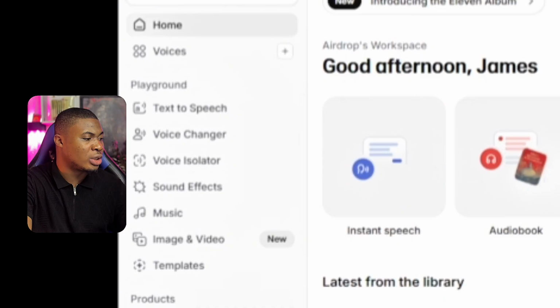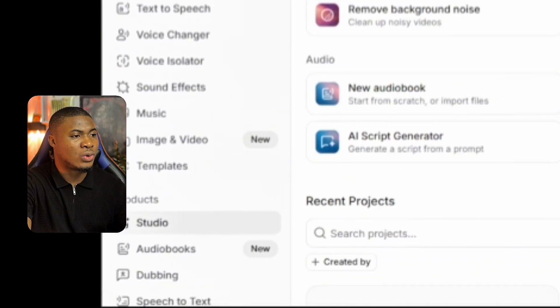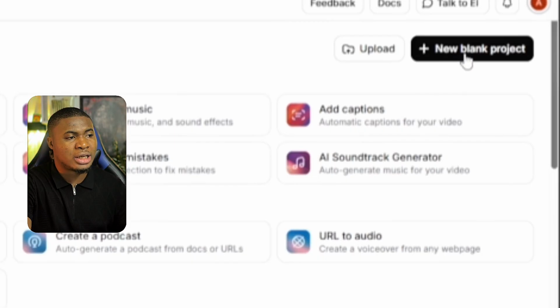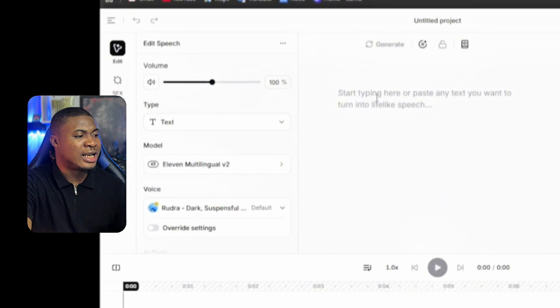So right now I'm going to click on the place that says studio in ElevenLabs. Right here in studio, I'm going to click on create blank project and select video project. When I select video project, this is the way it will look like right here.